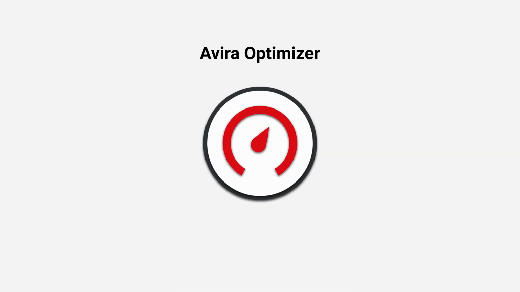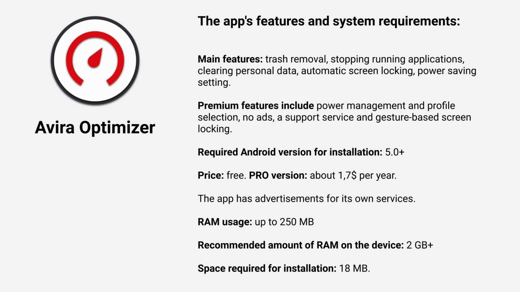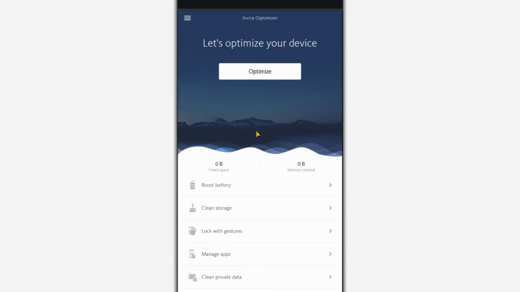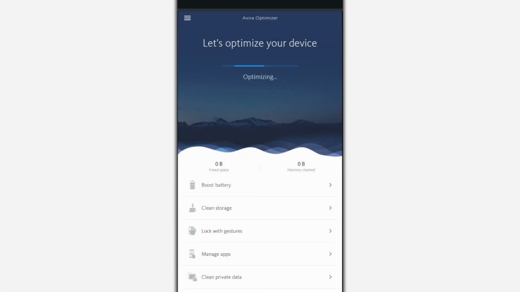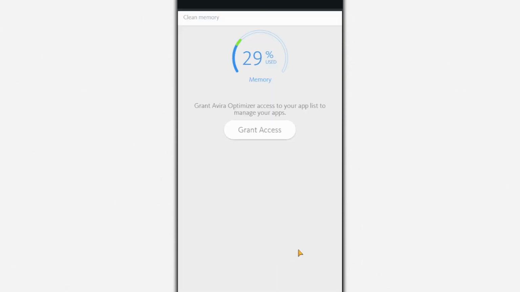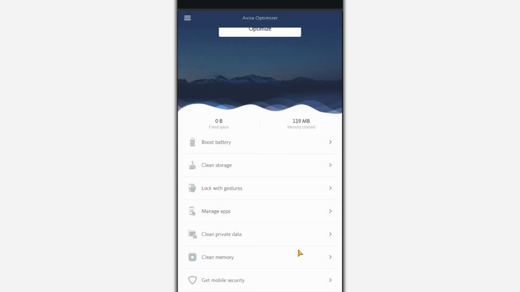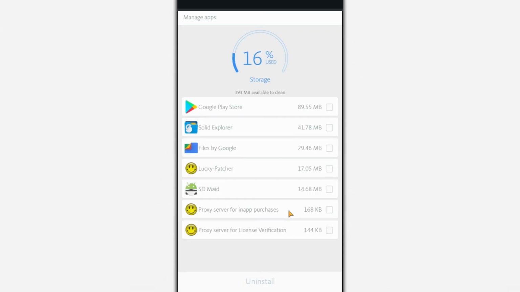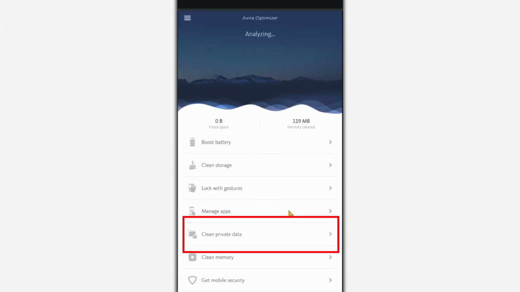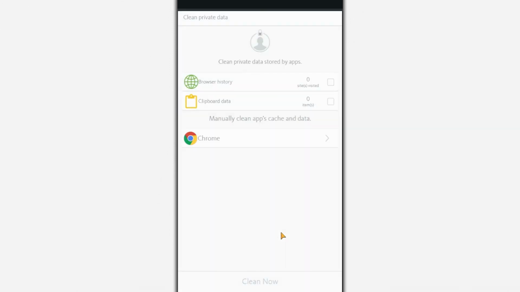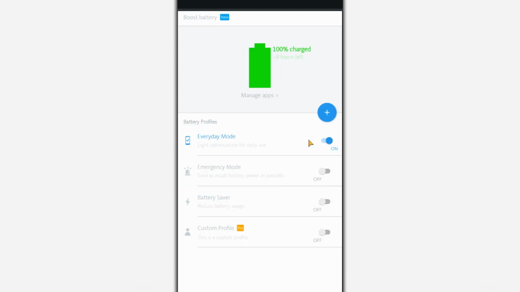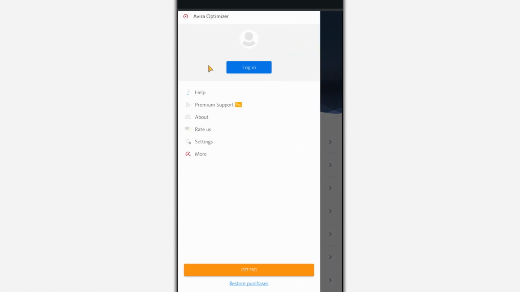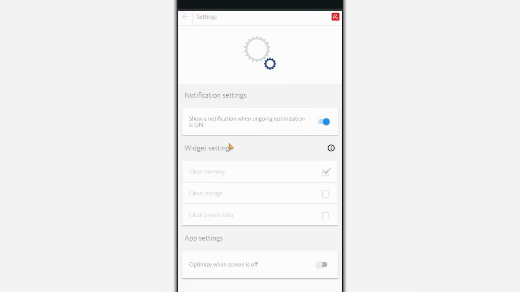Avira Optimizer. The second alternative to SD Maid is Avira Optimizer. This application is a system optimizer. In addition to its automatic memory cleaning feature, Avira Optimizer unloads unused applications from the RAM. The Avira Optimizer also features an application manager function for quickly opening and deleting installed applications. Other Avira Optimizer features include cleaning personal data from apps, screen gesture locking, and battery saving. The last two features are available on an annual subscription basis.